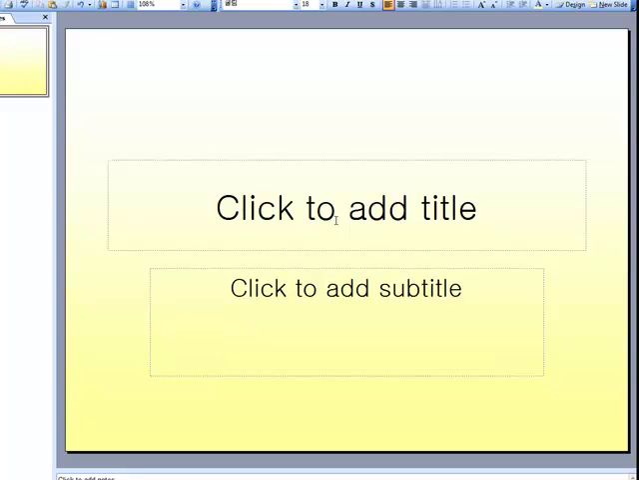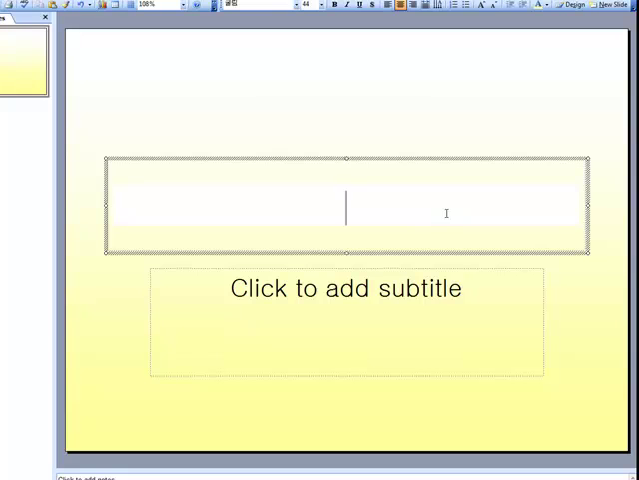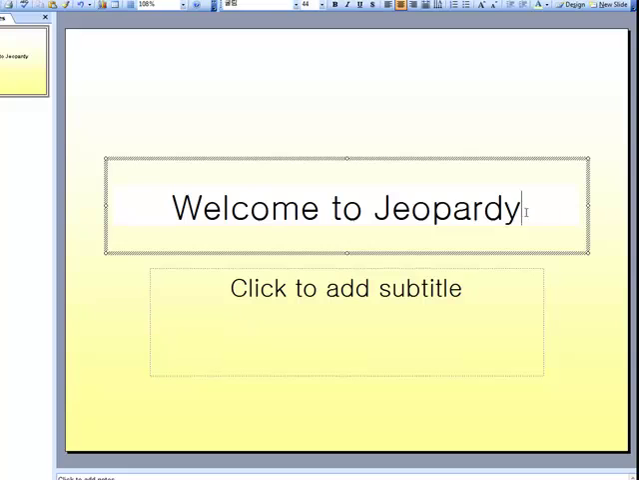Now that you've done that, you need to create a title page slide. This will include the instructions for your Jeopardy game. First thing I'm going to do is make a title. In this title box, I'm going to type, Welcome to Jeopardy. Once I've done that, I can change this title font to whatever font and color I like.